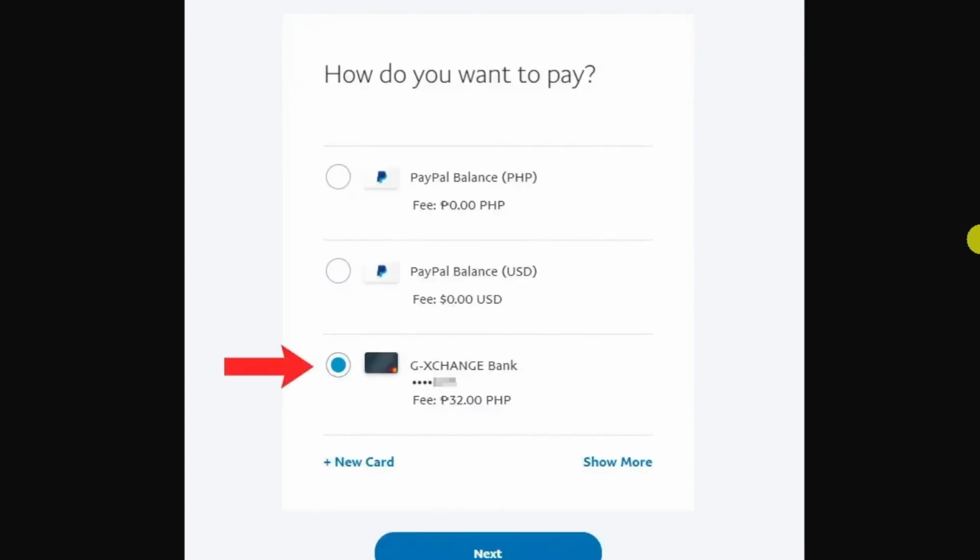And next, it's going to show your funding sources. From here, you should see G Exchange Bank, which is the name of the company behind Gcash. So you want to select this one. As you can see, there is a slight fee in this example. So you'll have details of any fees incurred underneath. And once that's done, click the next button.